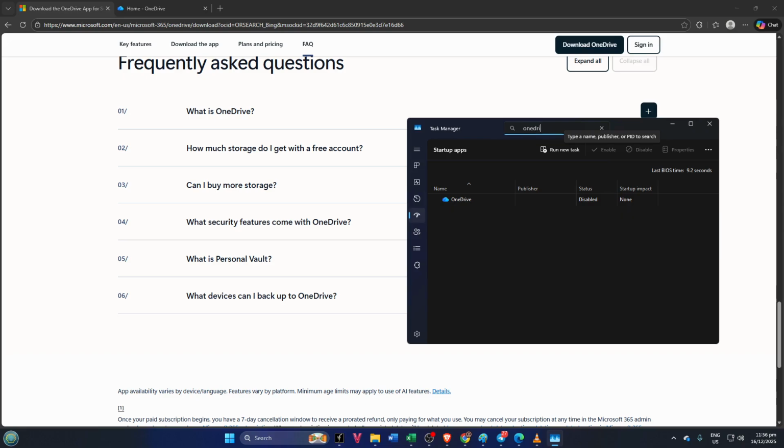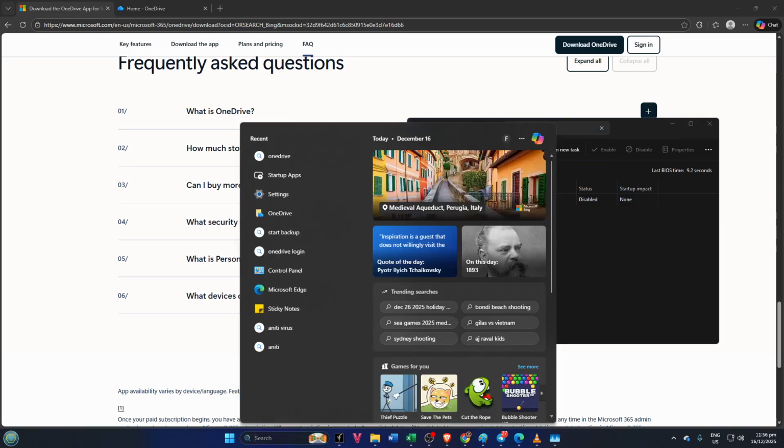And finally, if you've decided OneDrive just isn't for you, you can uninstall it entirely. Head to Settings, then Apps, and then look for Installed Apps. In the search bar, type OneDrive. When you find Microsoft OneDrive, click the three dots alongside it and select Uninstall. This will remove OneDrive from your device, and you won't see that icon again unless you reinstall it later.